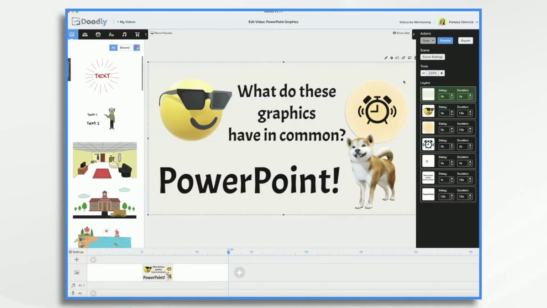Microsoft PowerPoint is one of the most popular presentation software programs available. It's intuitive to use, and so many of us already have it. If you find yourself in need of shapes and other graphics, you can make them yourself in PowerPoint, then export them and then bring them into Doodly.